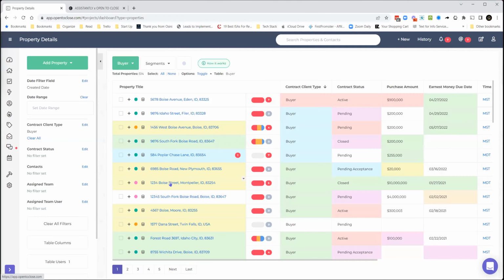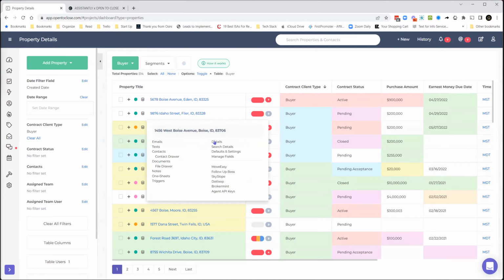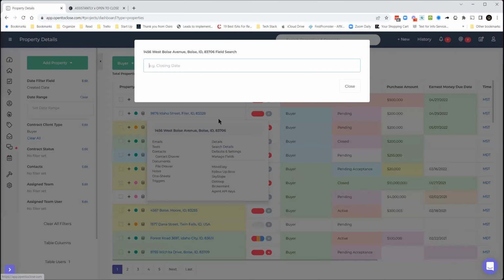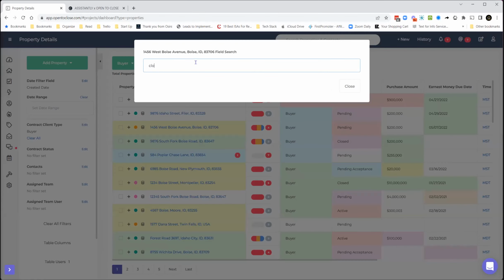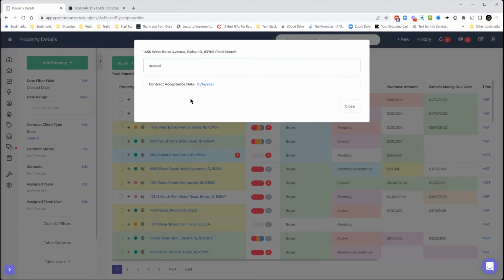Let me go to, let me see here. I think this transaction has some stuff in it. Go to search details. And as soon as I start typing, it's going to start listing all these fields underneath. Okay, I don't have it there either. Well, that was an epic fail. There we go. Contract acceptance date.